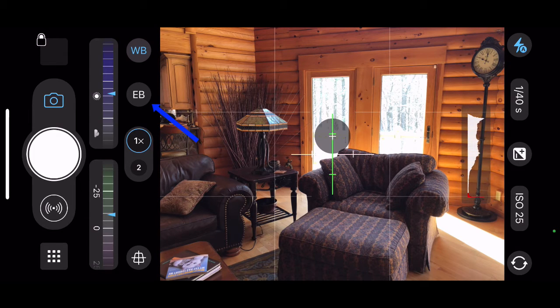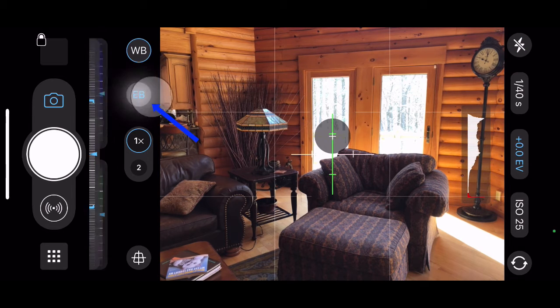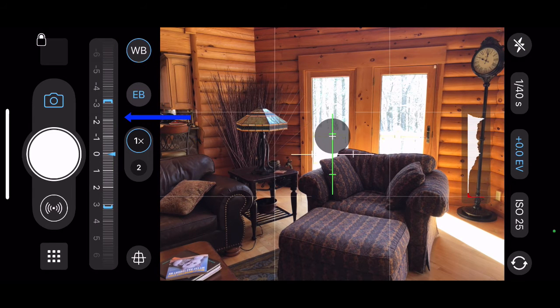EB is exposure bracketing, which relates to high dynamic range. So you have the ability with this app to adjust the 3 different photographs, whether they're underexposed and overexposed by 1 exposure value or 2 or 3 or something more. So you have greater latitude and control over how you manage the high dynamic range photography here. 1 times or 2 times zoom is what you also see with this other button.